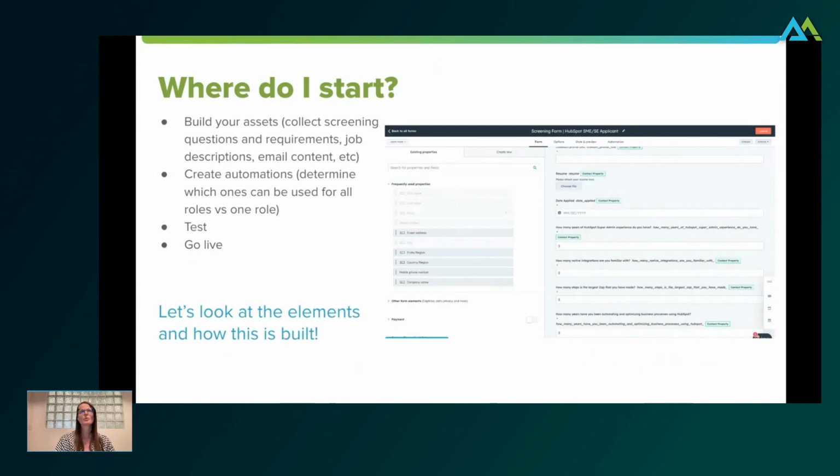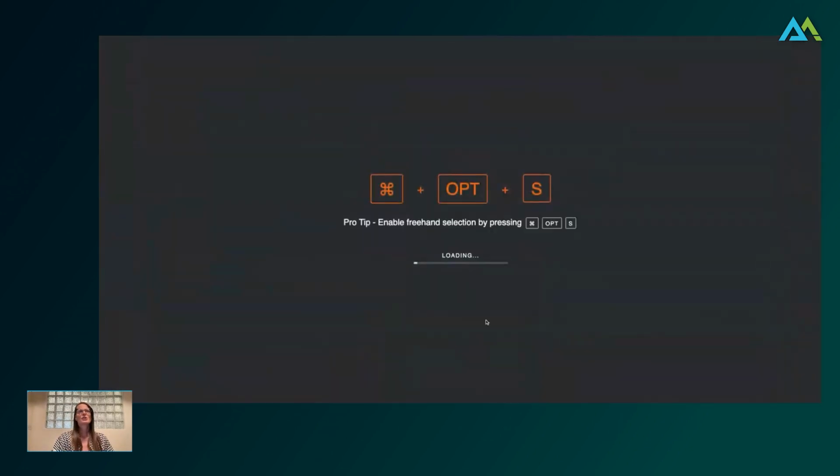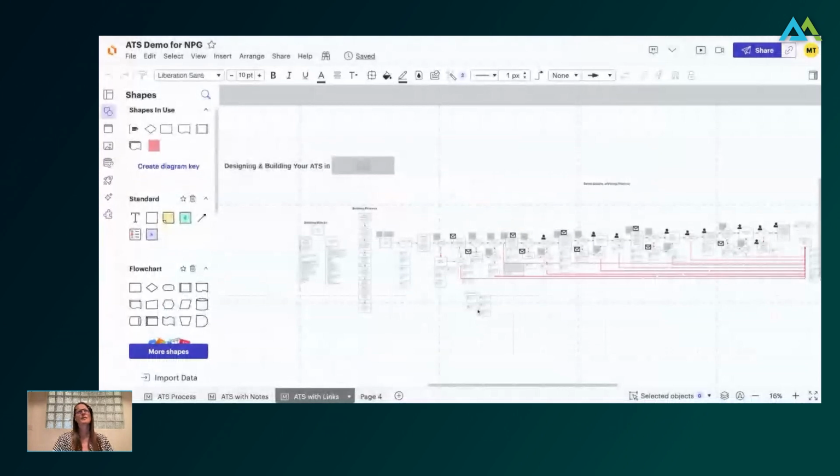So now what I'm going to do is jump into the Lucid chart and talk to you a little bit about what this particular ATS does from a process standpoint, to see if that works with what you're looking to accomplish with your own team. Okay. So let me go ahead and take you over here and take a look at this Lucid chart. You're going to see that we have a lot of different steps to this process, and that there's a lot of automation built in here.